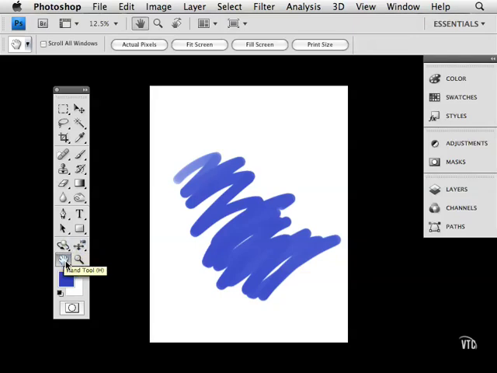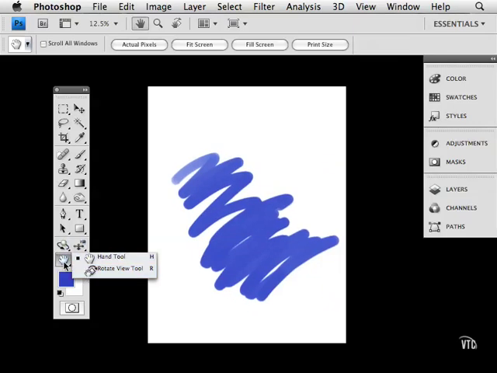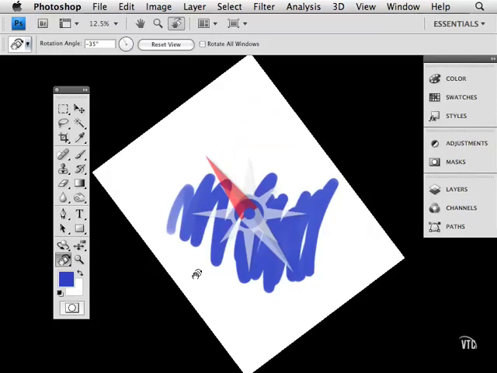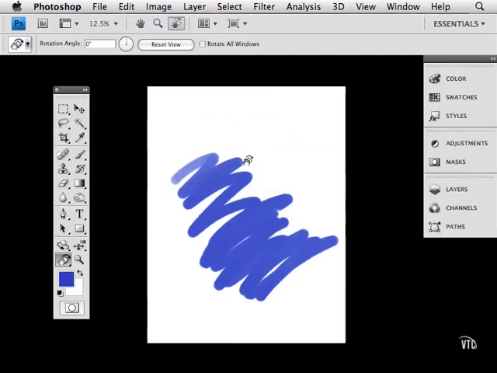We have some tools here that allow us to get the hand tool so we can click and move our document around. And we can rotate the view too, so I can rotate the canvas and draw the way that I'm most comfortable. We also have our zoom tool. And by the way, once you're finished with the rotation tool, just go ahead and hit escape to return to the normal view. And we have our swatches here.